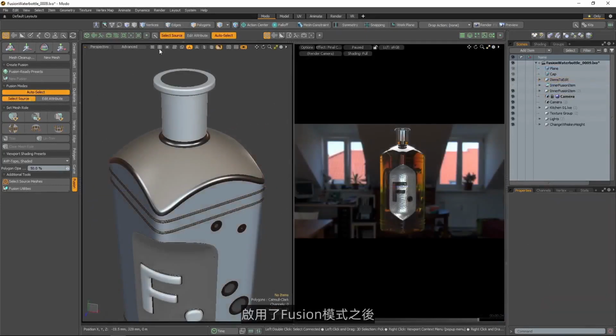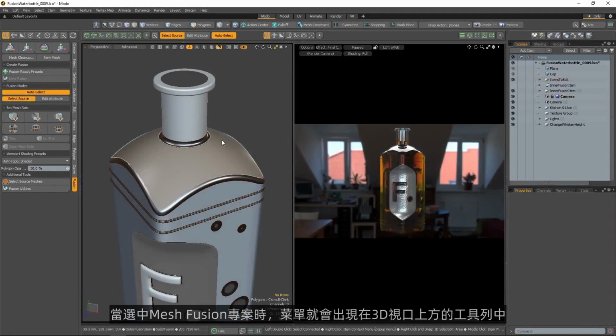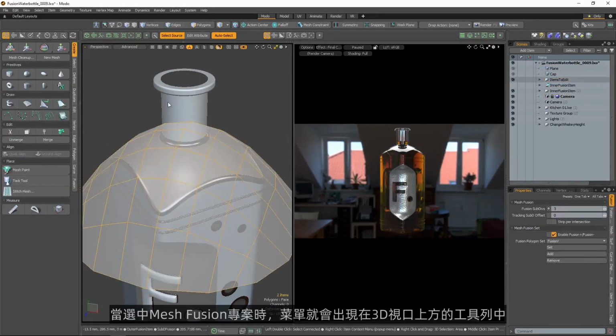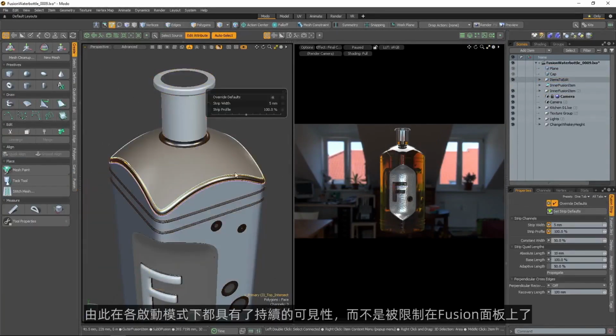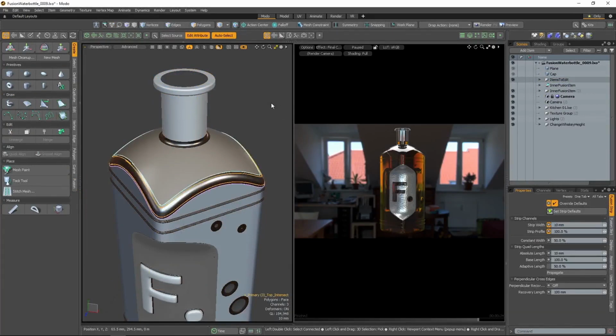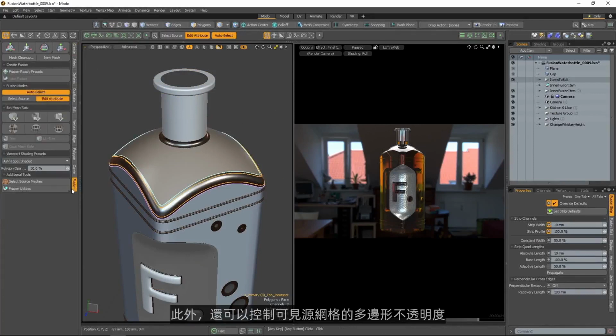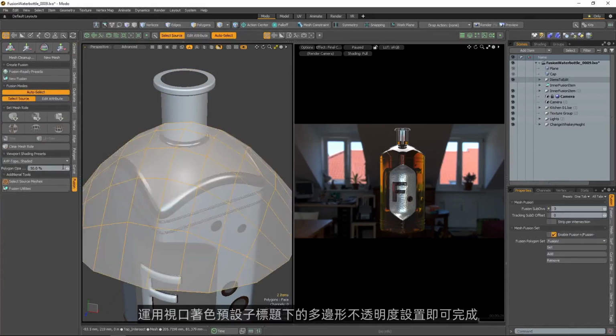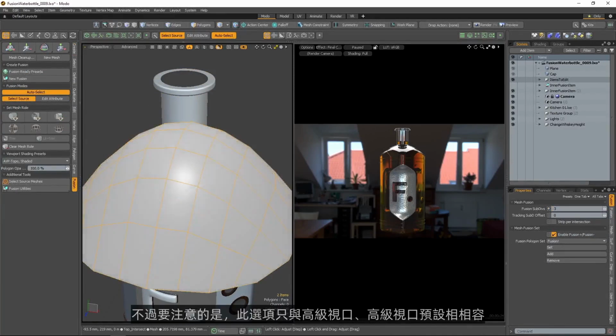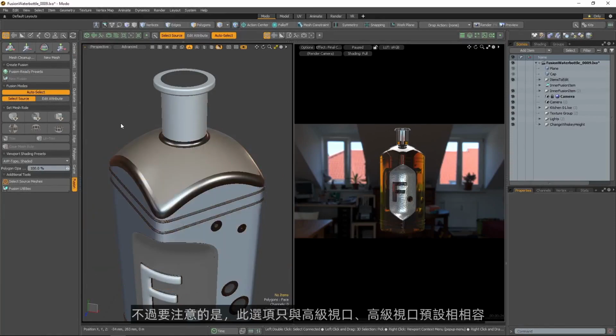When you have a Fusion mode enabled, they will also appear in the toolbar above the 3D viewport when you select a Mesh Fusion item. This way you'll have constant visibility on your active mode without being restricted to the Fusion panel. You can also control the polygon opacity of visible source meshes using the polygon opacity setting under the Viewport Shading Presets subheading. But be aware, it's only compatible with the Advanced Viewport and the Advanced Viewport presets.